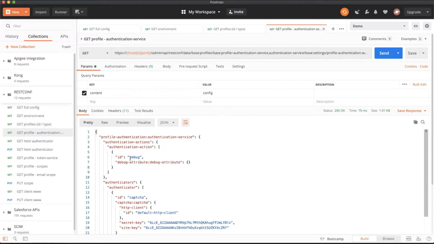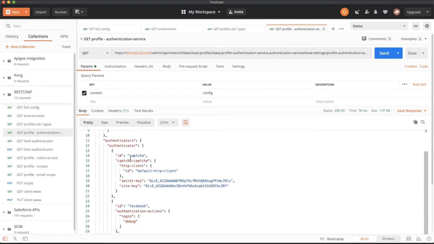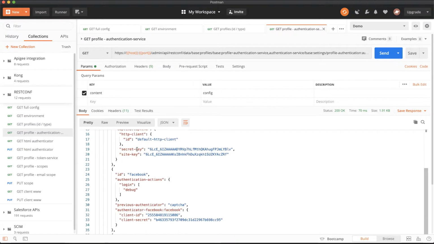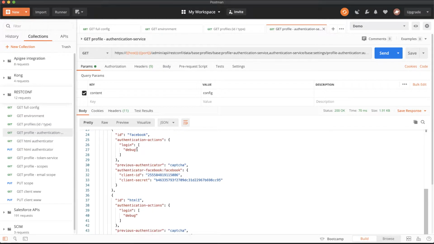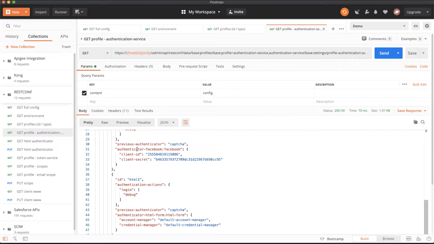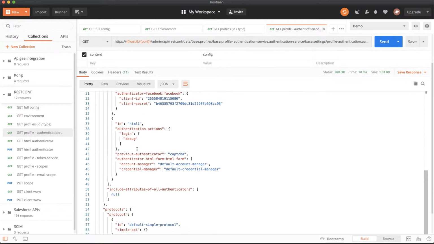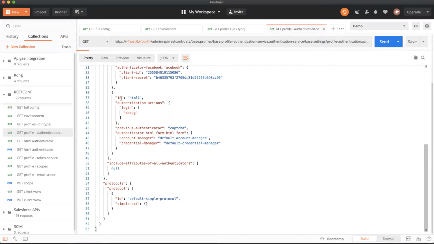So this would include authentication actions. I have a debug one here. The different authenticators that are configured. I have a CAPTCHA, Facebook, HTML authenticator, for example. So if we take the HTML authenticator specifically, we can see here some information about it. It has a previous authenticator, etc.